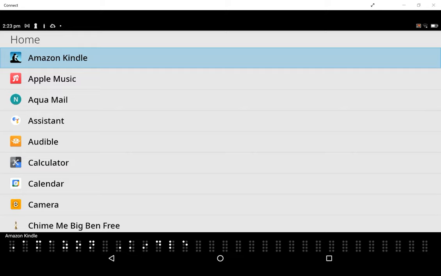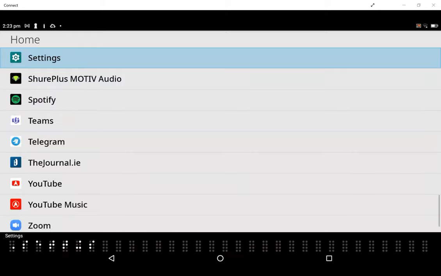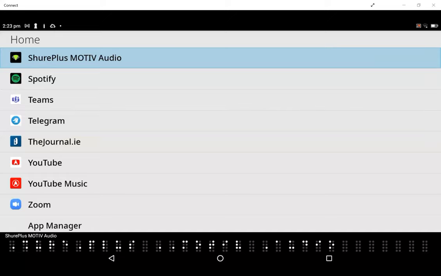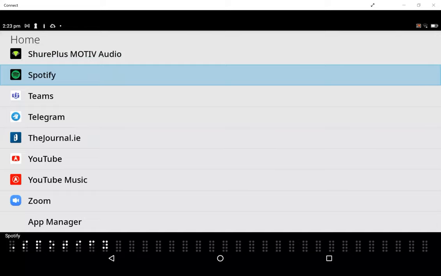Let's press the letter S. Settings. So this is the settings app, which of course is also in the main menu under Android system settings, but you can get to it here either. Shure Plus Moti Audio. This is an app I have for managing a microphone I have called the Shure Plus, and the app is called Moti Audio. Spotify. And here's Spotify. So I'm gonna press enter on Spotify.